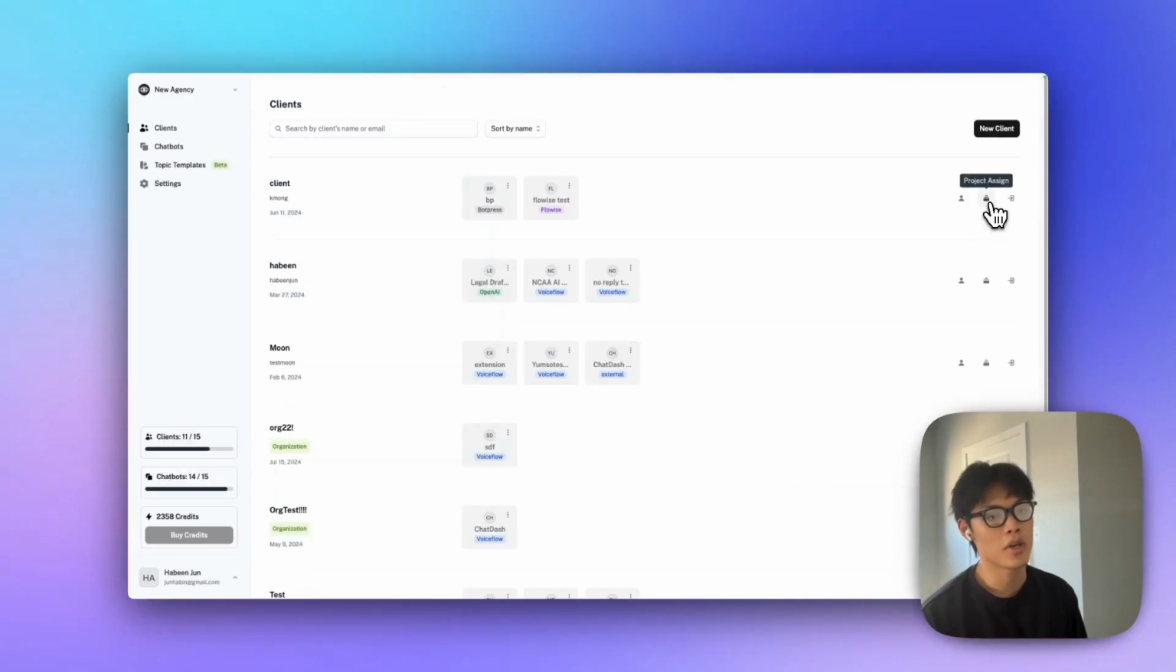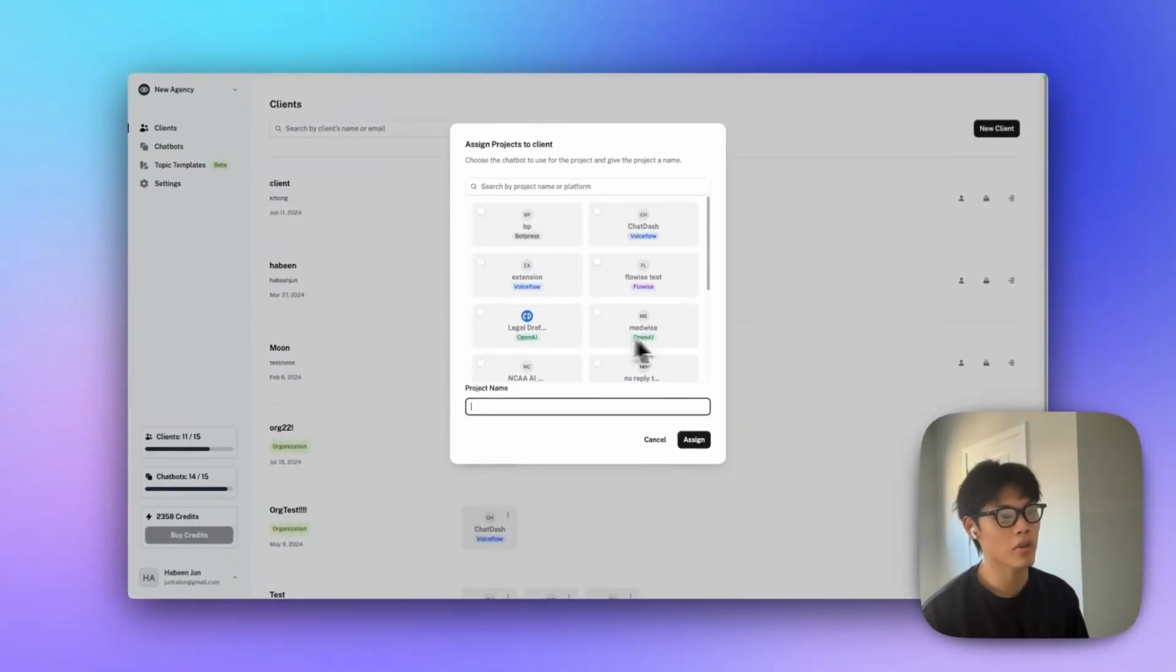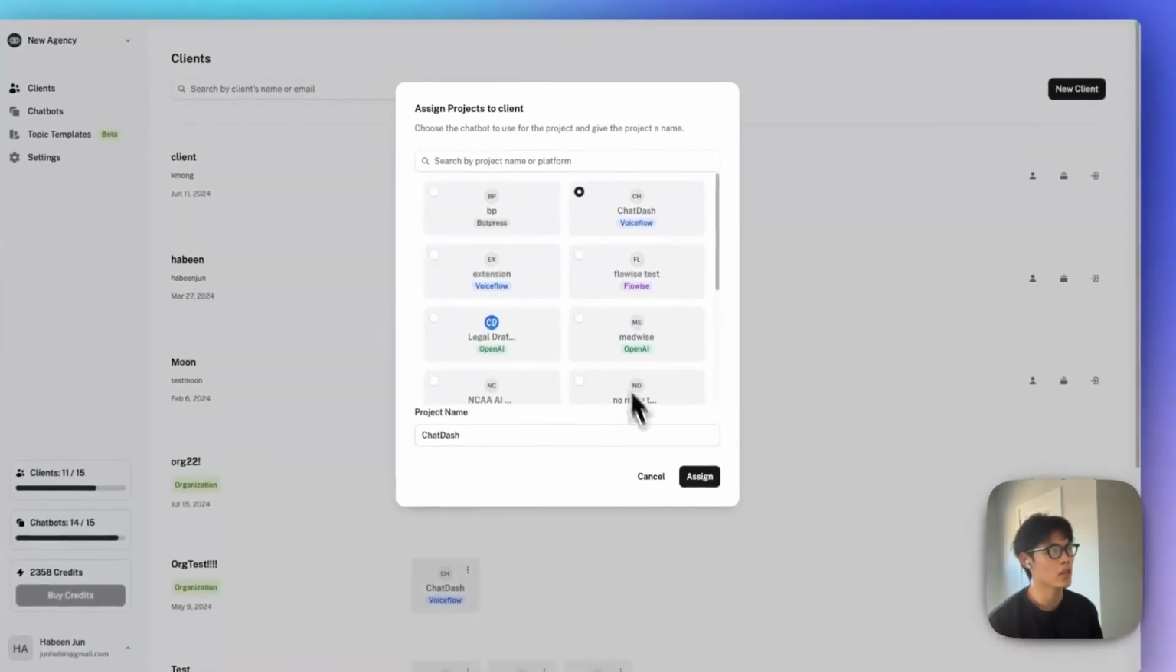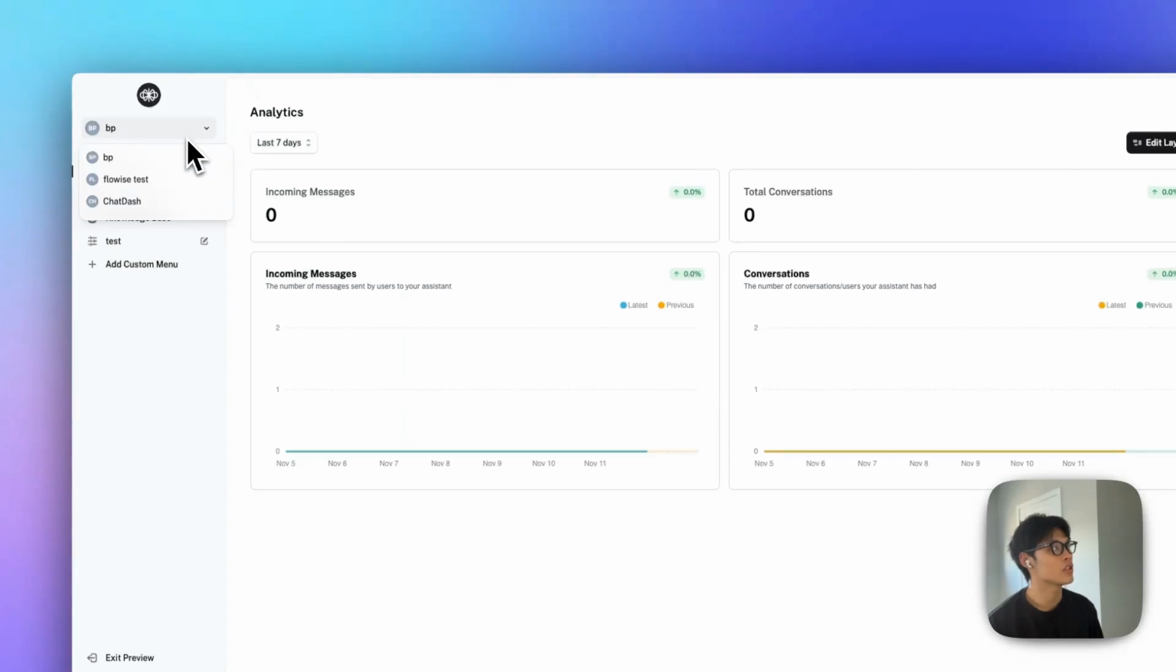You can assign as many projects as you want to this client. These are the projects in my agency account, and you can select whatever project you want and assign it. You can see the client dashboard preview by clicking this button. As you can see, there are three projects assigned to this client.